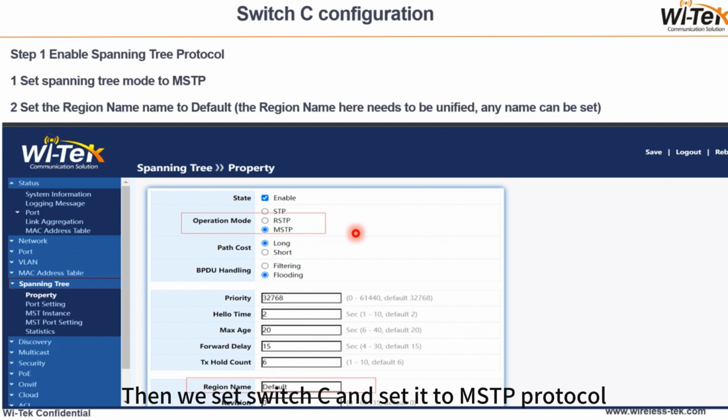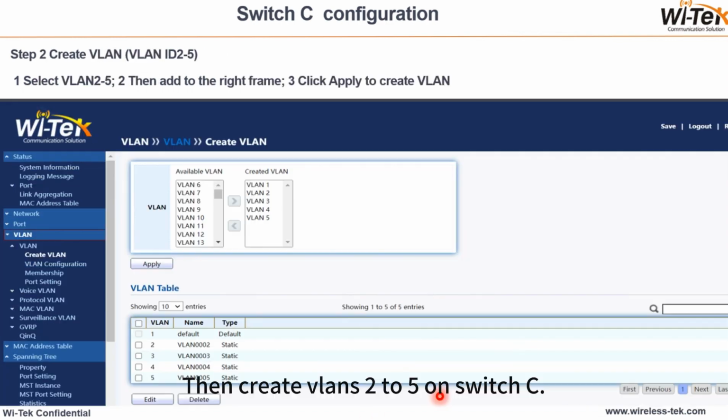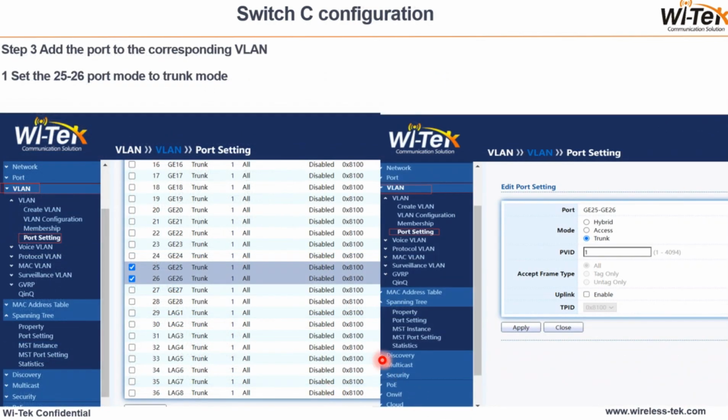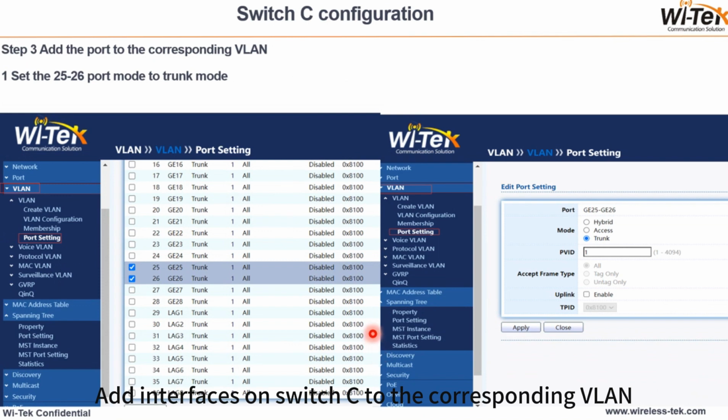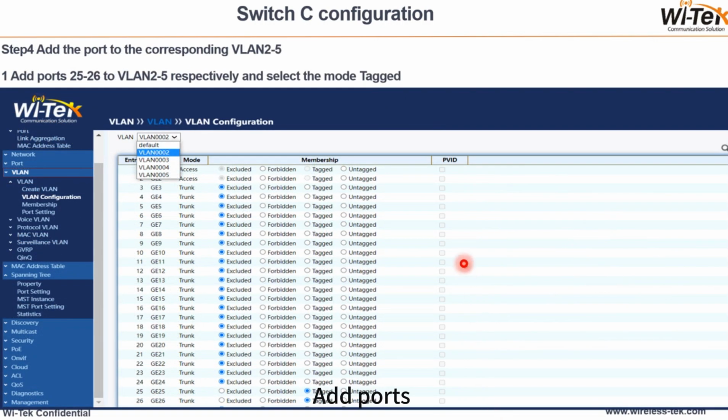Then we set switch C and set it to MSTP protocol. Then set the same region name as switch A. Then create VLANs 2 to 5 on switch C. Step 3. Add interfaces on switch C to the corresponding VLANs. In this case, set interface port 25 and 26 to trunk mode. Add ports 25 and 26 interface to VLANs 2 to 5. Set them to tagged mode.